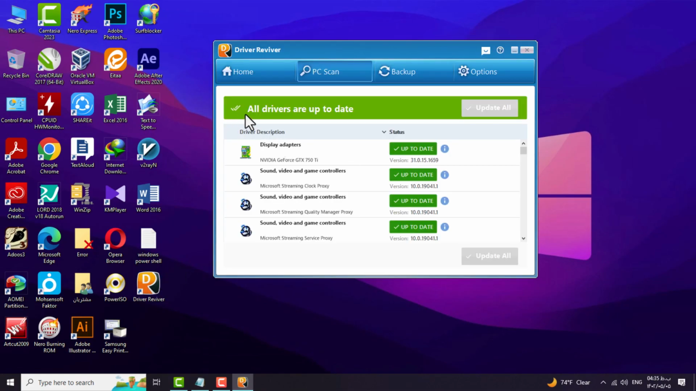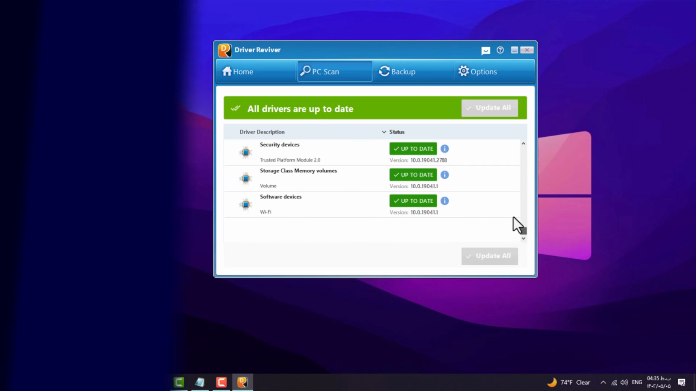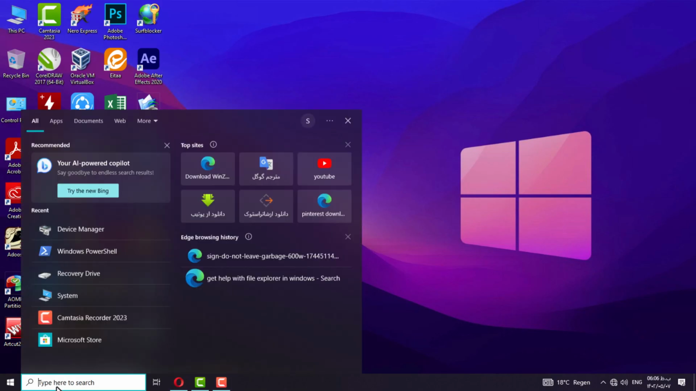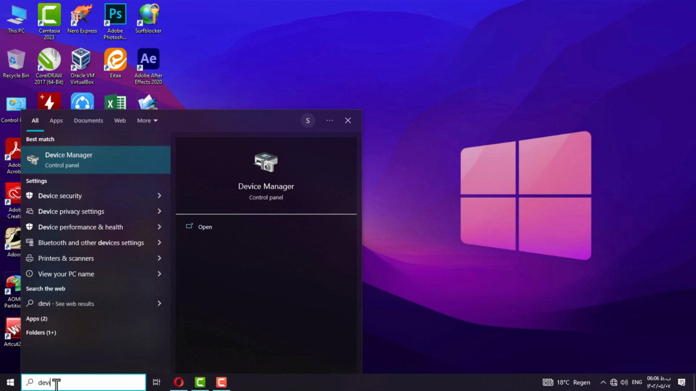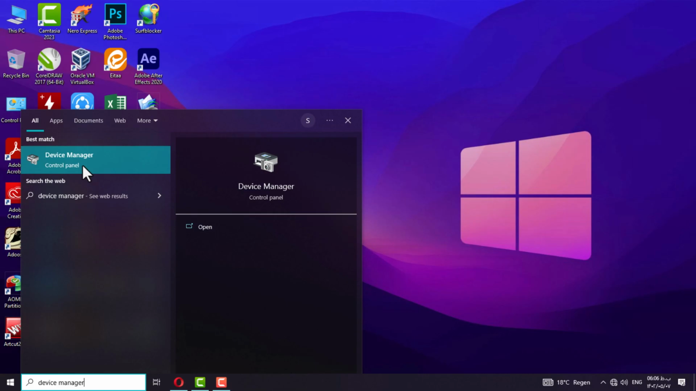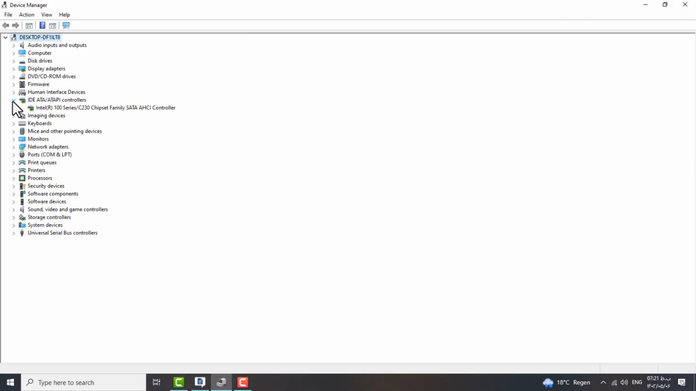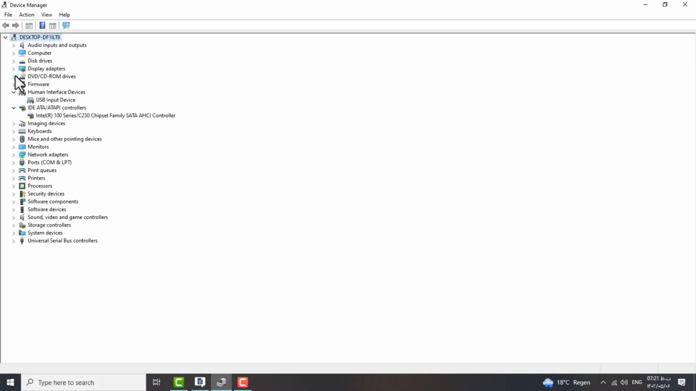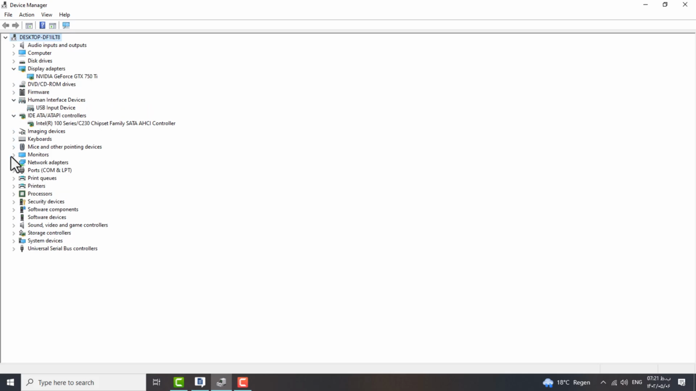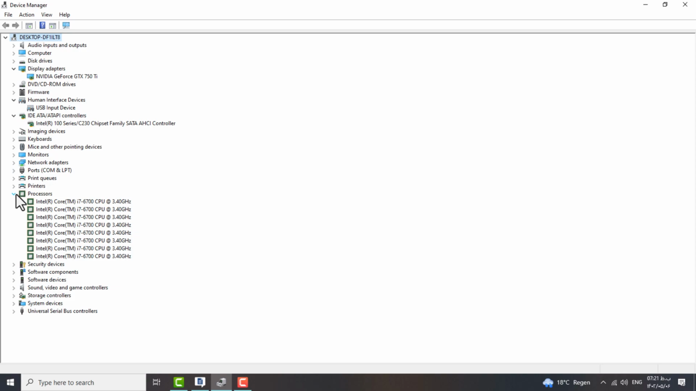As you can see, I updated all my drivers with Driver Reviver software. Let's go to Device Manager. Yes, all drivers have been updated to the latest version. But what if I reinstall my Windows?